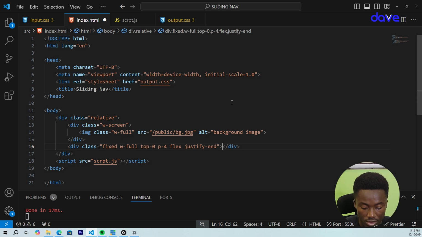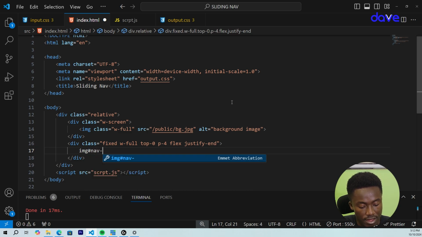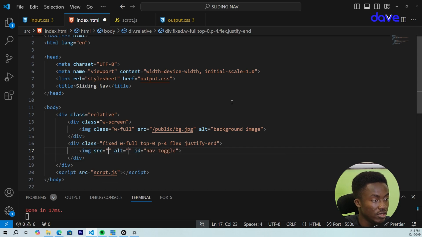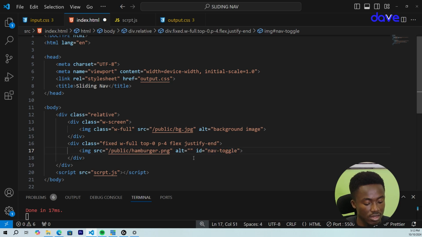And then when I'm done, I want to create an image with an ID of nav-toggle. This is basically going to be the button that will toggle the nav bar. Also, that is going to be from the public folder, and that is going to be the hamburger. Okay, and then we can just copy this ID and paste it in the alt text. So alternative text. Okay, so let's go into our browser to see what that looks like.